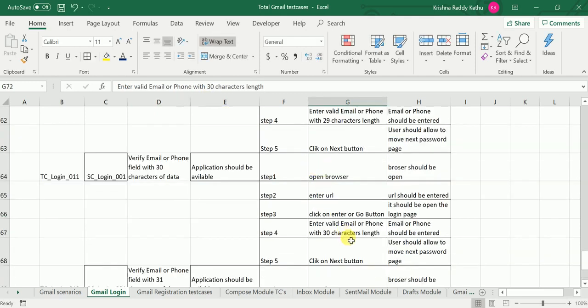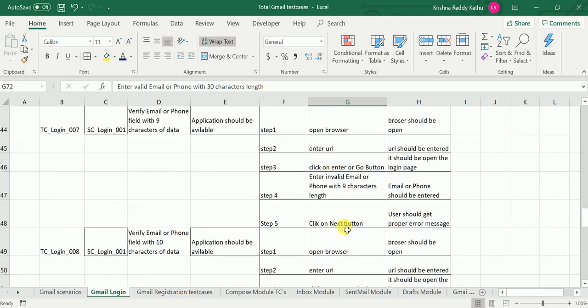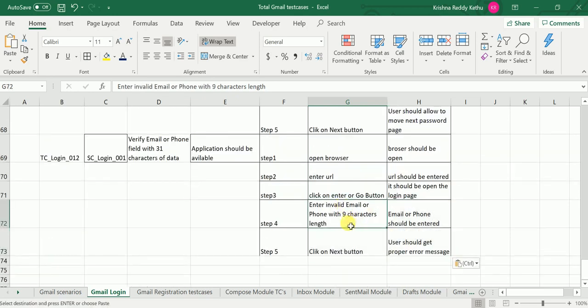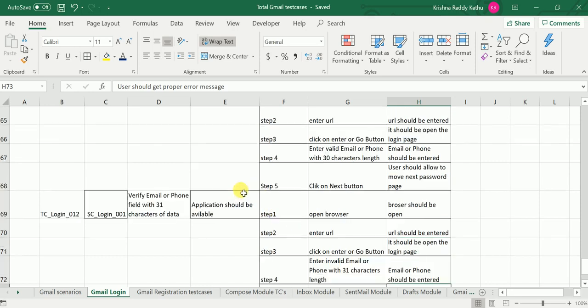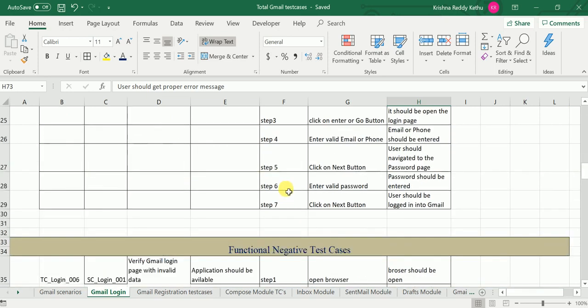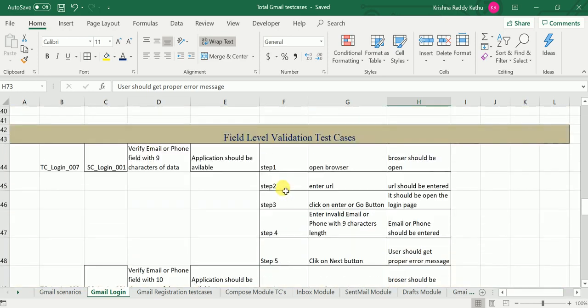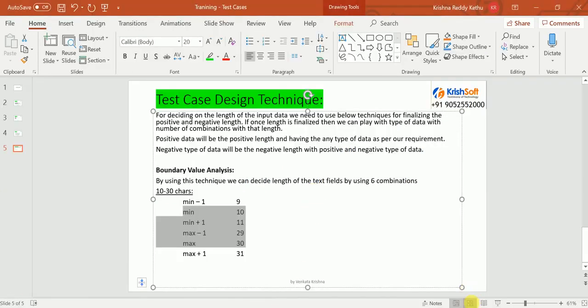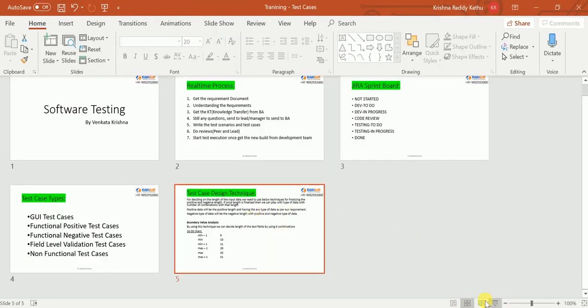So these steps will be whatever the first test case we have written, right? These are all the steps we are going to get for the last one. I am just copy pasting, but same thing. With 31 characters length, the user should get a proper error message. Like this way we need to write the test cases: GUI, functional positive, functional negative, and field level validation. For field level validation we have used a test case design technique.